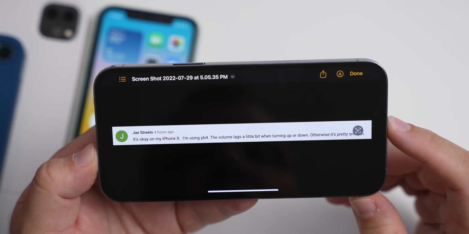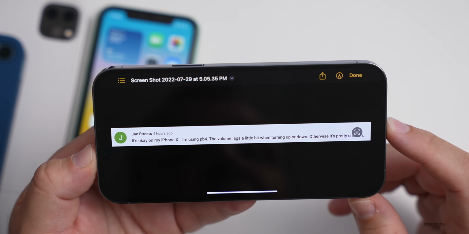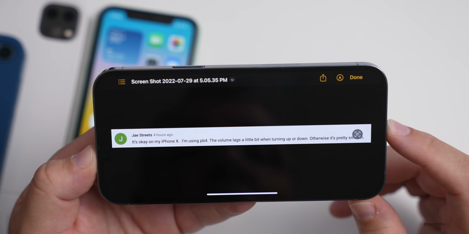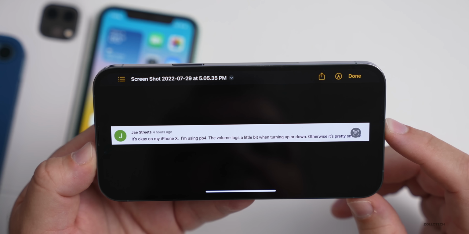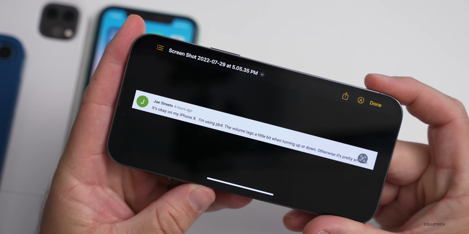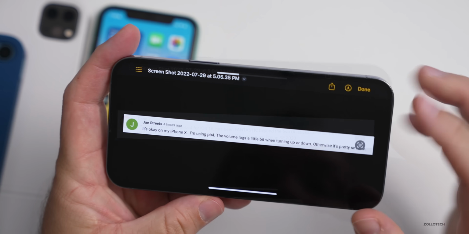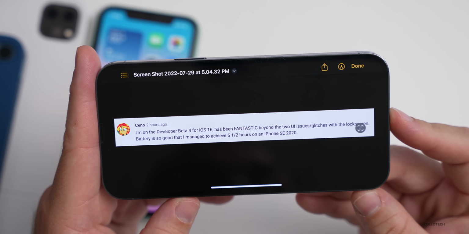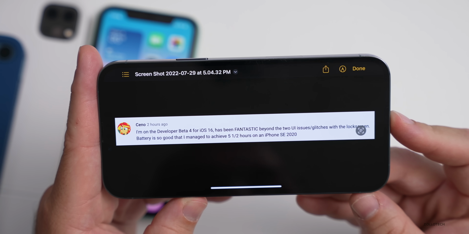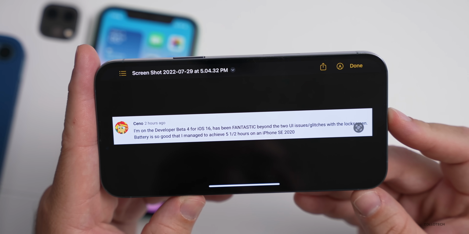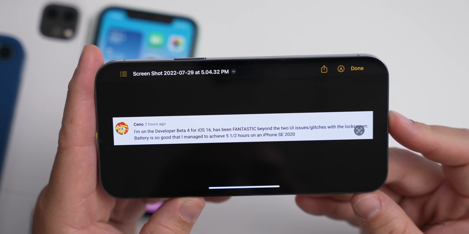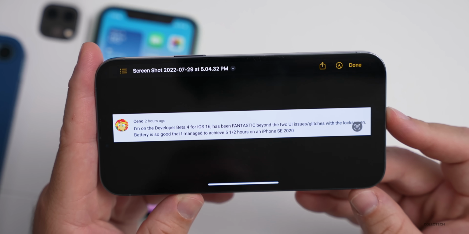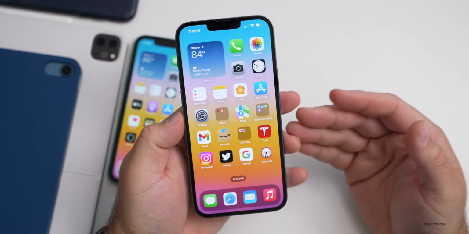Jay Street says, it's okay on my iPhone 10. I'm using public beta 4 or beta 4. The volume lags a little bit when turning up or down. Otherwise, it's pretty smooth. I did forget to mention that some people do say the volume lags a little bit when you're changing it. Sino said, I'm on developer beta 4 for iOS 16. Has been fantastic beyond the 2 UI issues/glitches with the lock screen. Battery's so good that I managed to achieve 5.5 hours on the iPhone SE 2020. So there's definitely some issues still with beta 4.